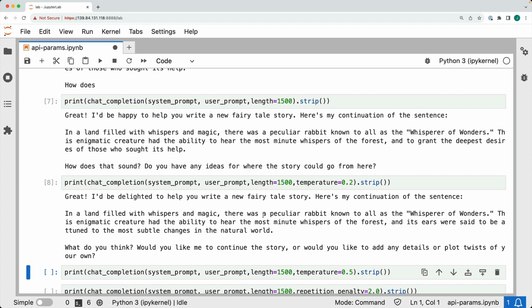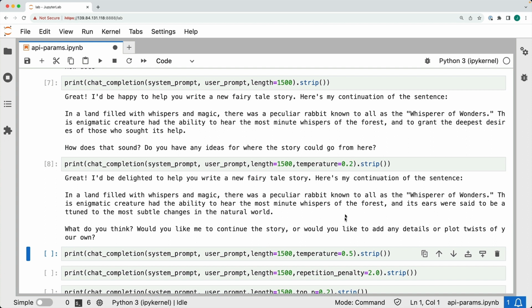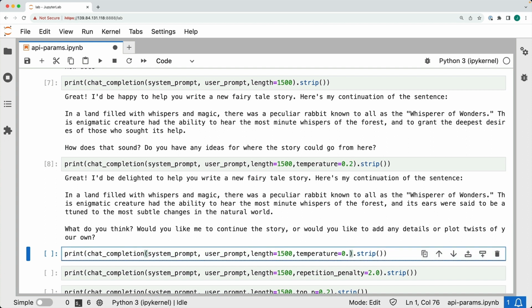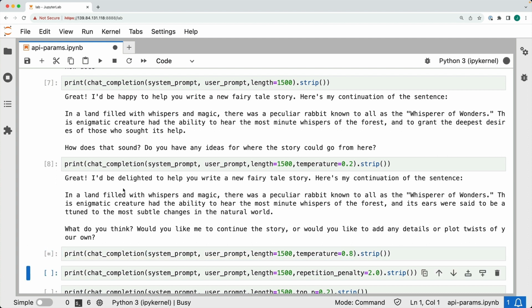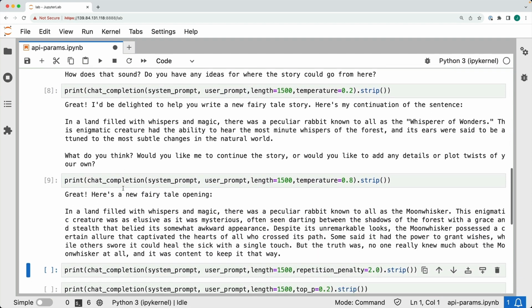Now, how can we make the LLM more creative? Well, let's go from 0.5 to, let's say, 0.8. That's a huge leap. And what this basically means is we are giving more room for the LLM to act creative. So now this is going to take slightly longer because the LLM will have to work. And now it comes back with a slightly more creative response. Now it is actually calling the rabbit Moon Whisker, and it is weaving a story around that.